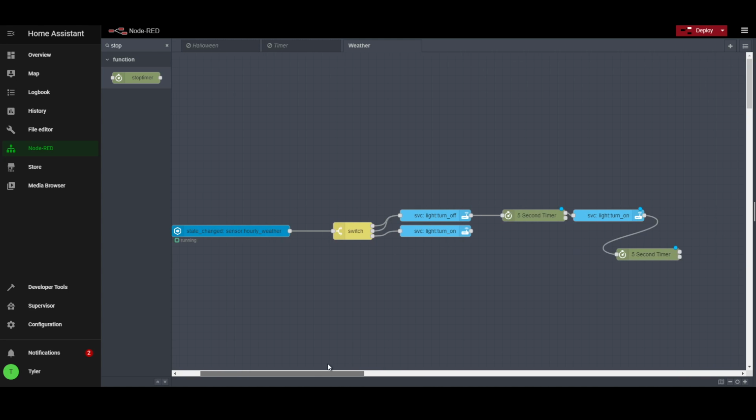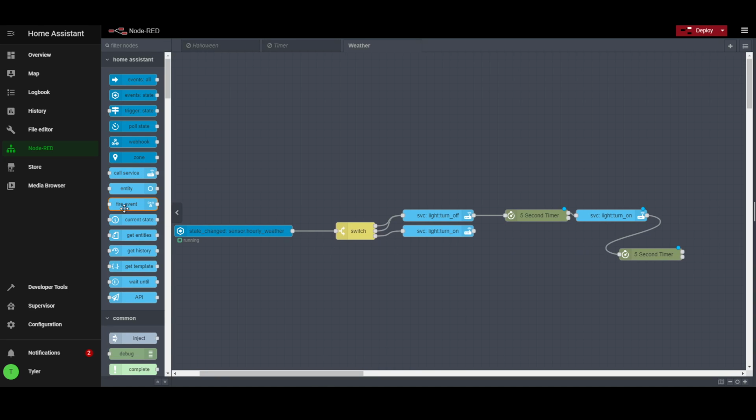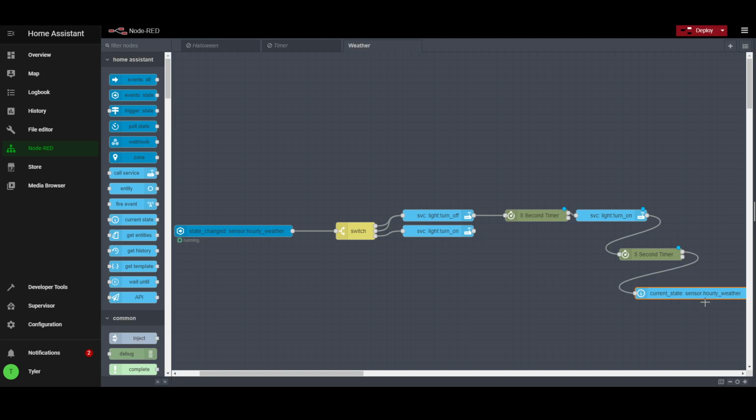So if you want to do something like that, then after that, you want to have a check state or a current state and connect it like so. Now you want to do your weather, so hourly weather, my thing, is, and then you want to connect that back to the switch. That basically means that you're checking whatever thing it is.